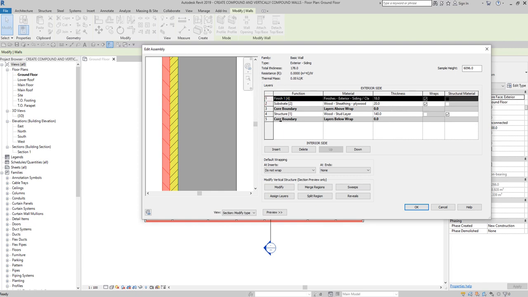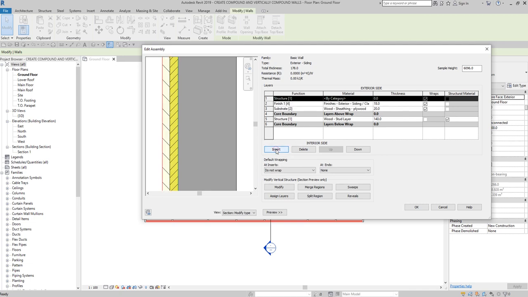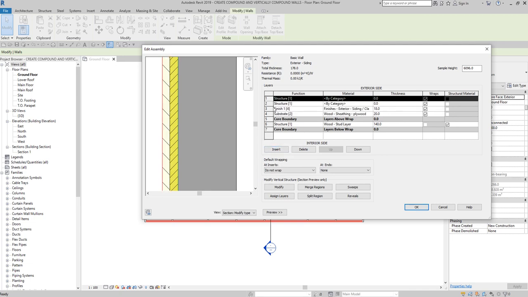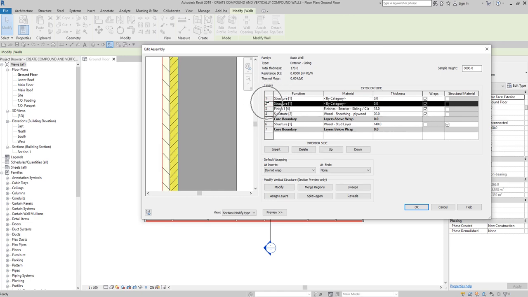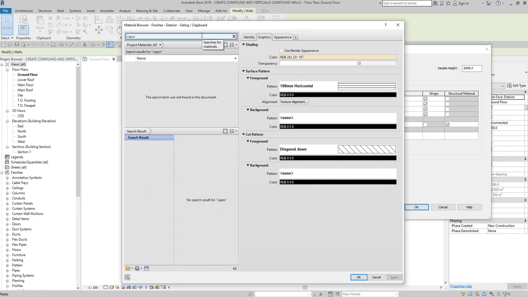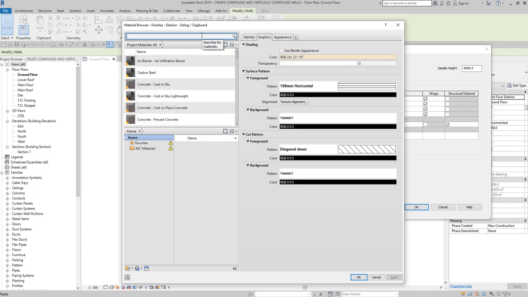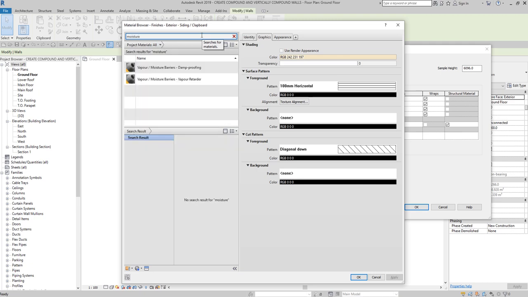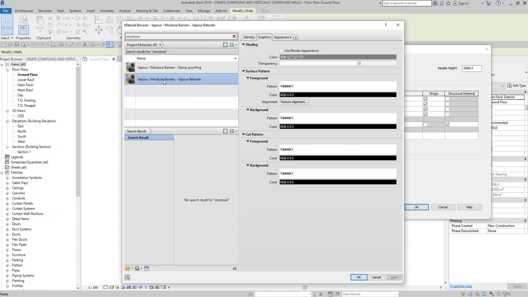So I'm going to select row 1 and then I'm going to click insert twice. 1, 2. So after the finish 1, I'm going to select this one. This time around, I'm going to make it a membrane layer. And then for the material, I'm going to select here, vapor. Oops, no vapor. How about moisture. So I use this one. Vapor moisture barriers, vapor retarder. Just click that one and then okay.